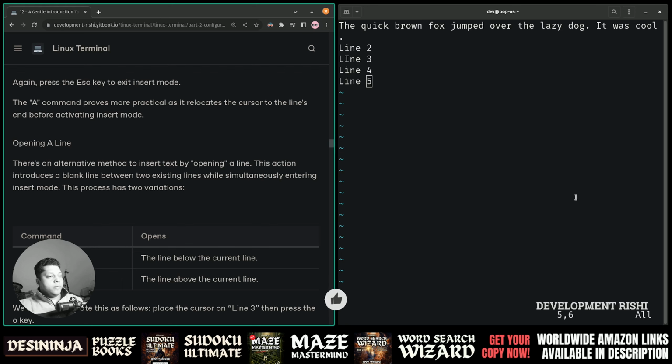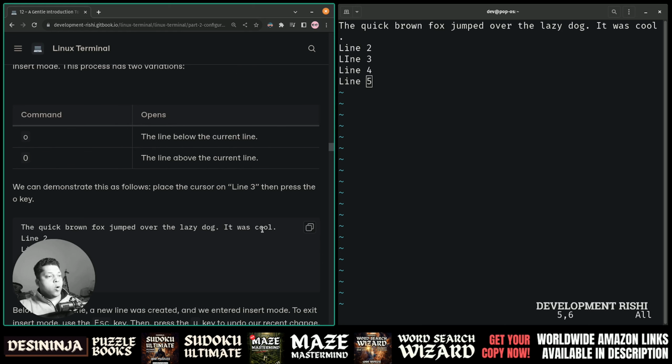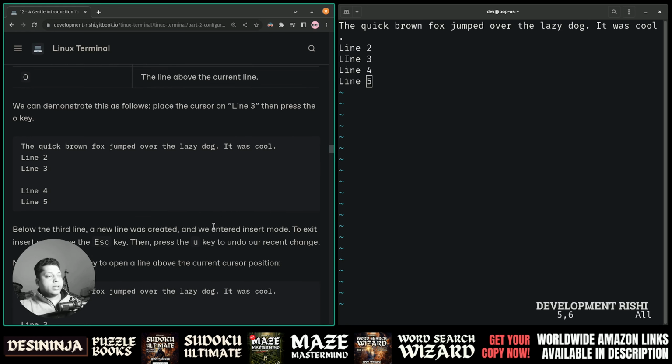The A command proves more practical as it relocates the cursor to the line's end before activating insert mode. Opening a line. There's an alternative method to insert text by opening a line. This action introduces a blank line between two existing lines while simultaneously entering insert mode. This process has two variations: o, which opens the line below the current line, and capital O, which opens the line above the current line. We can demonstrate this as follows.